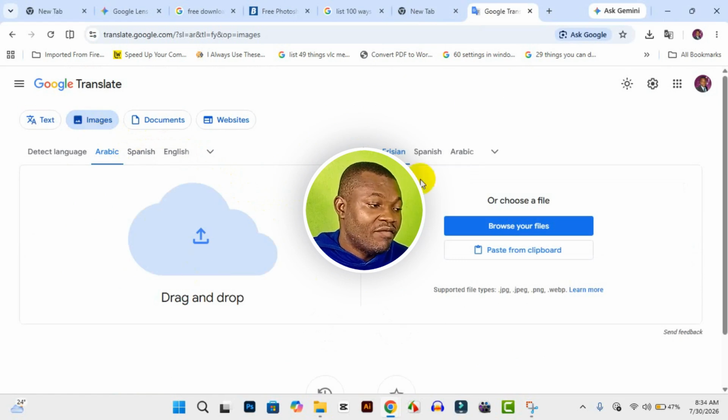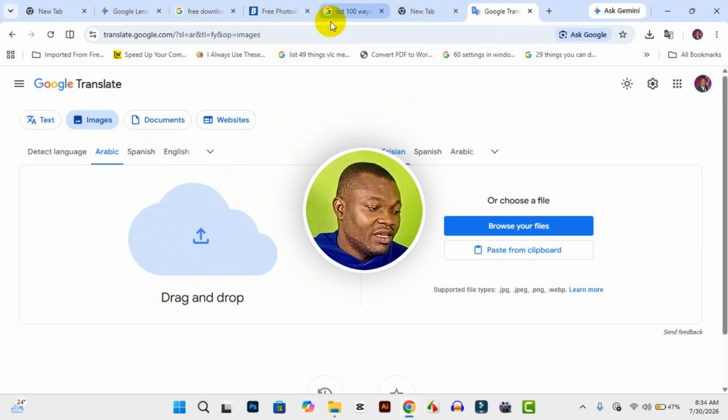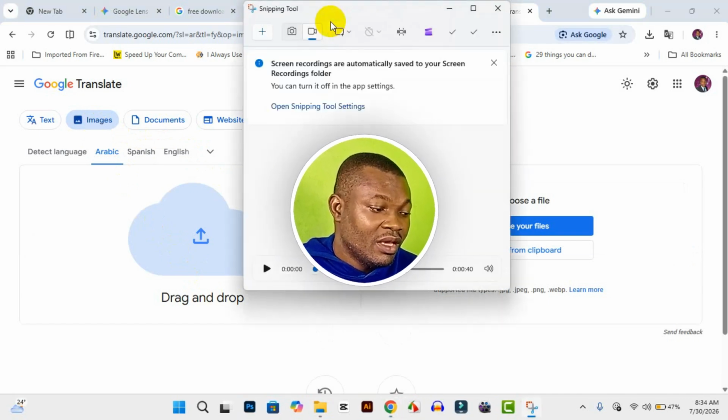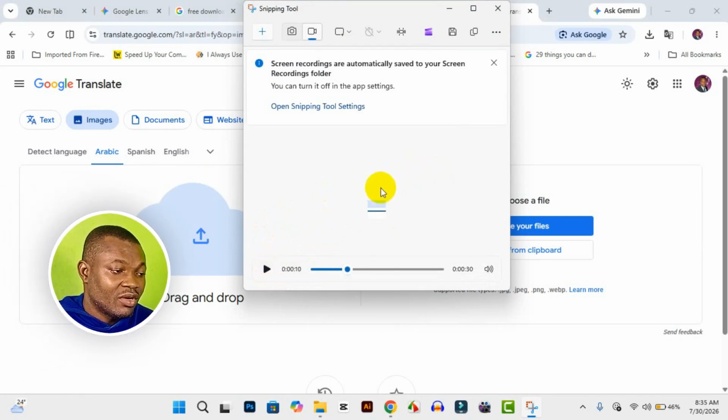When you are done with everything you want to record on your Windows PC, whether on your desktop or on a website as the case may be, just go ahead and come to the top right here. Click on stop recording. Once you click on stop recording, this window here is going to pop up right here. Then go ahead and make sure you click on this top right here.